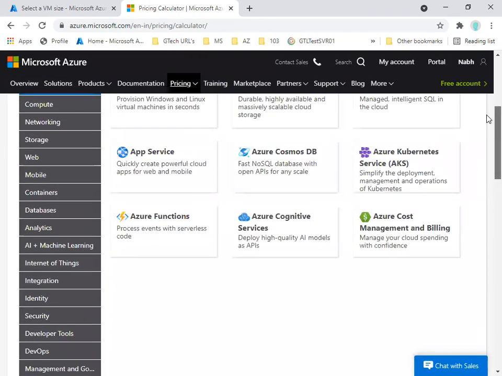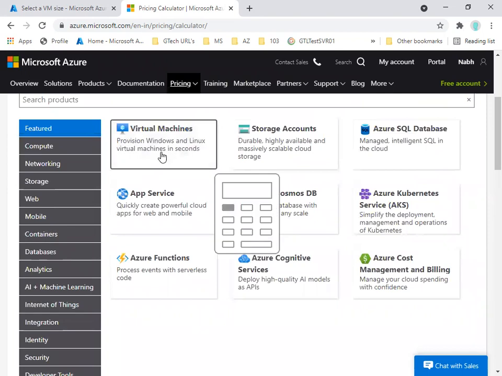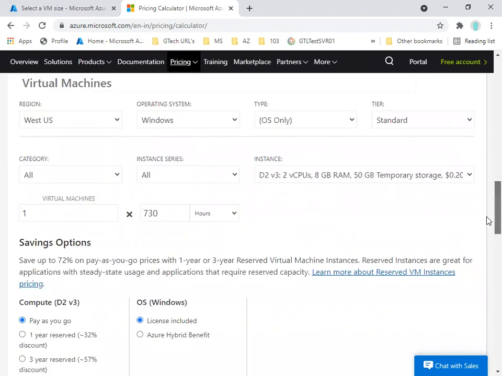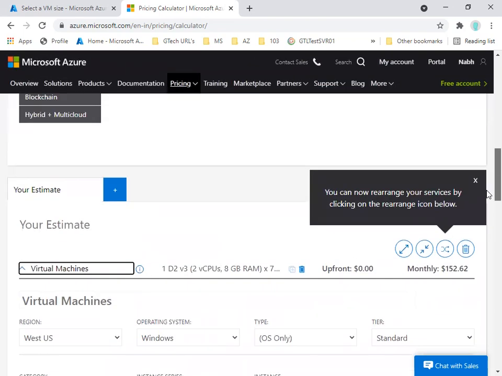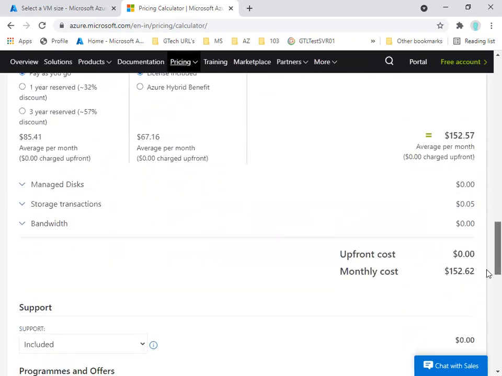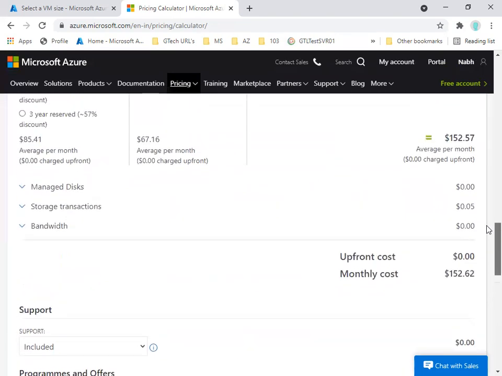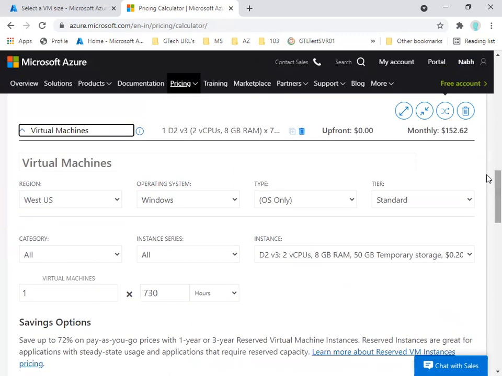So for example, let's say I want to check it for a virtual machine. Let me click on view, and that brings me up here. That gives me the estimated cost for this virtual machine that has been added rightfully over here. And the estimated upfront cost is $0 and the monthly cost is $152. That is the default price for a virtual machine coming with these particular configurations.